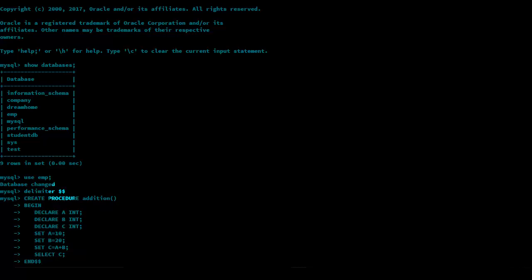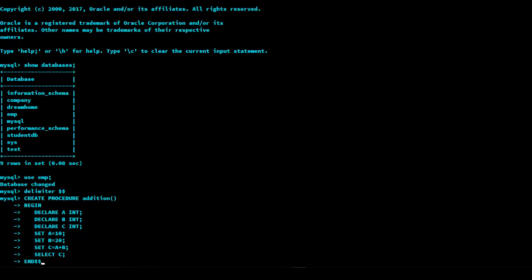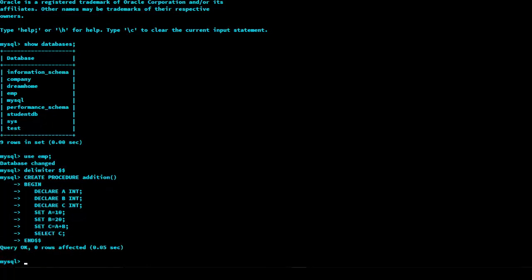Now I'm not going to show the various ways, but I'm going to show you what will happen if I use the double dollar. I'm just pressing enter. As soon as I press enter, you can see here query is okay and 0 rows are affected. So it means my query is successful. My PLSQL program is successful.